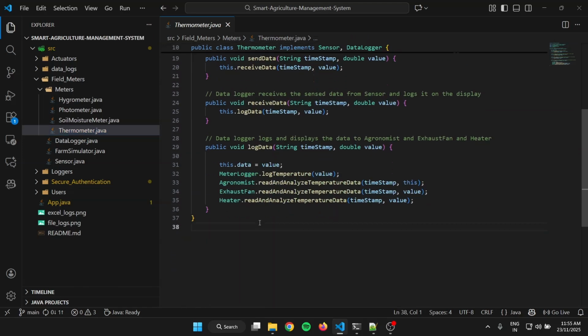I have made two actions automatic and two actions manual. My humidity and temperature will be handled automatically by the humidifier, the dehumidifier, the exhaust fans, and the heater. On the other hand, the light intensity and soil moisture will be controlled by the agronomist. The agronomist will analyze the data and tell the farmer to take the manual actions, while the humidity and temperature will be handled automatically by the machines. This is what I've done.